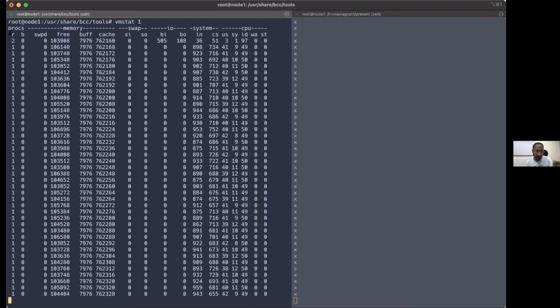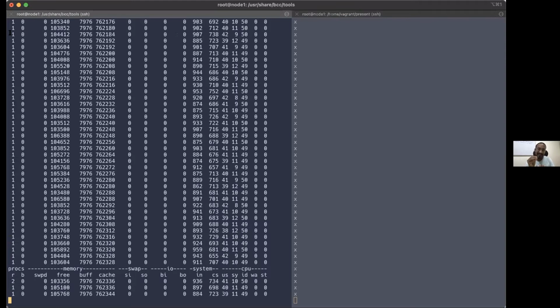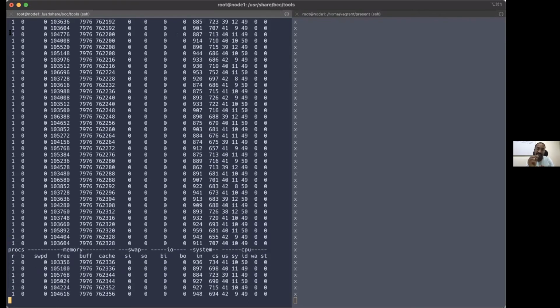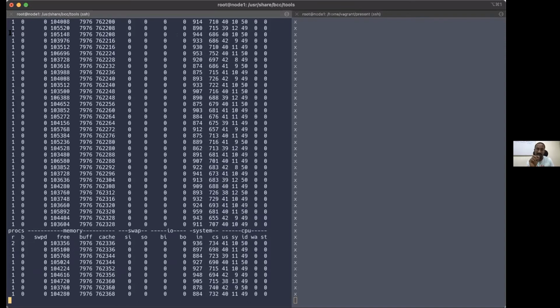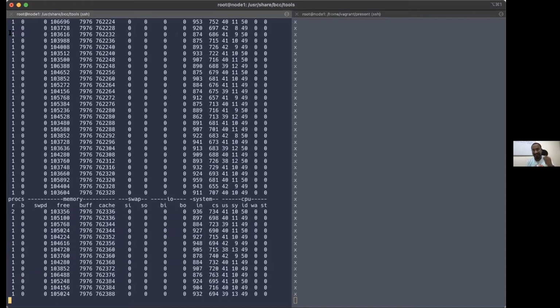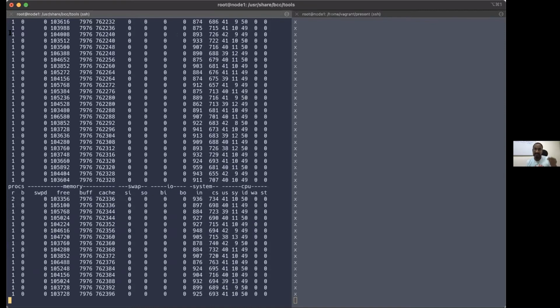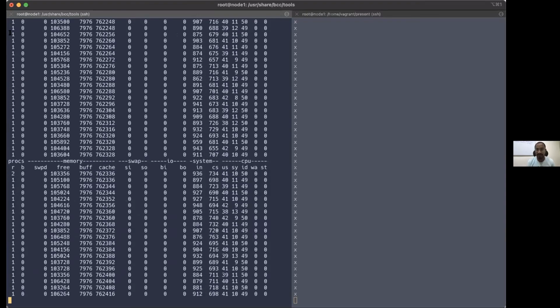So what is R? R tells the exact length of how many processes are waiting in the run queue. So you can easily find the exact count of processes waiting in the run queue for their turn on the CPU. So this is one of the interesting commands.